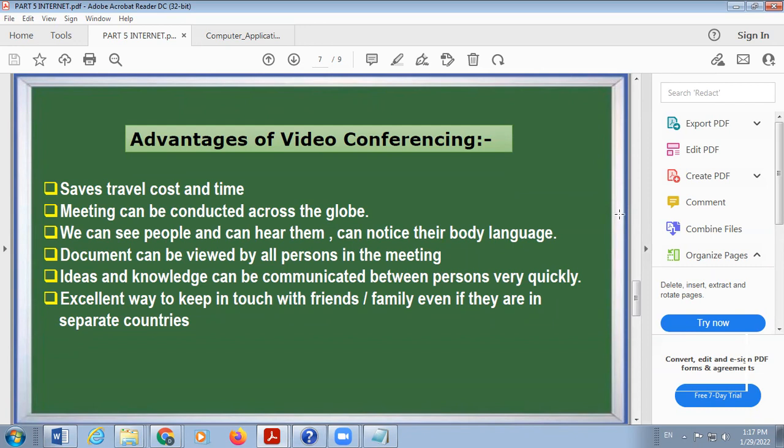Next one is meetings can be conducted across the globe. So we can start a meeting with any person, anywhere. Okay, so it means globally we can conduct any meeting. Next one is we can see people and hear them, and can notice their body language. So hum person ko dekh bhi sakte hain, sun bhi sakte hain, aur unke body reaction ko hum dekh sakte hain. Documents can be viewed by all persons in the meeting.